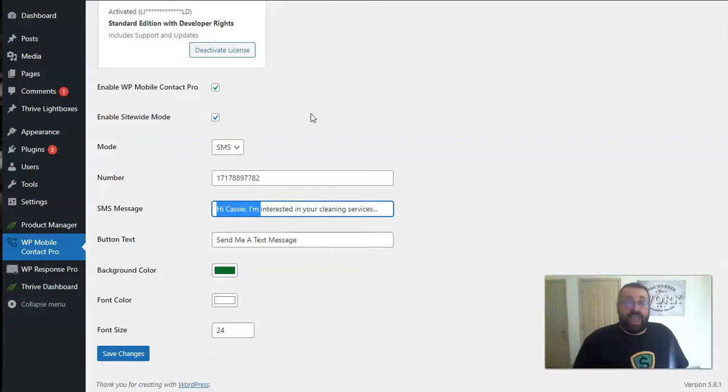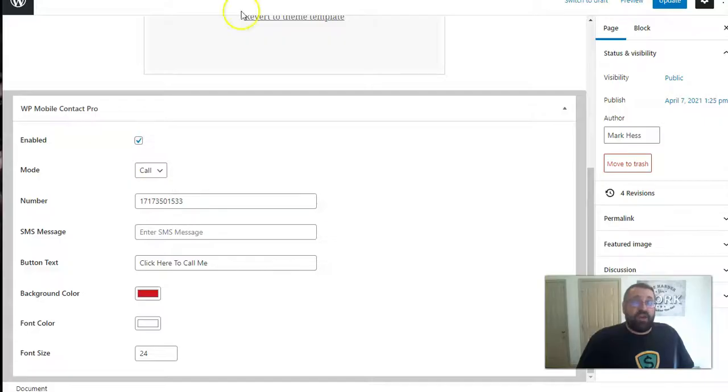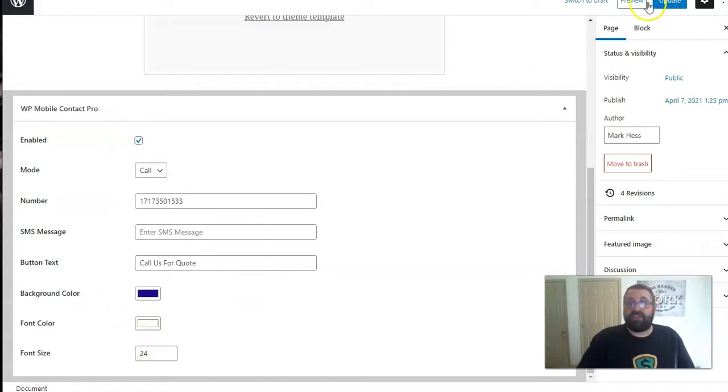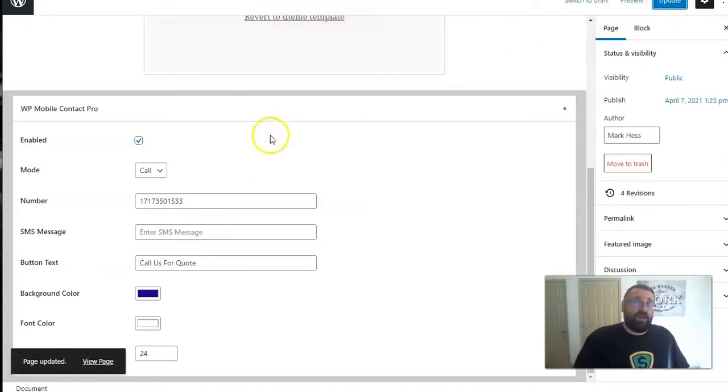Now, this can be used on a site-wide basis, or you can use this on individual pages or posts. You just enable it, choose the mode, SMS or call. You can have the number. You can choose an SMS message that pre-populates, and then the button text. Click here to call me. You can do call us for quotes or anything else. And then you can choose a button color, unlimited button colors and font colors, and you can even change the font size, although the font size that we have in is optimized for mobile. And then all I would have to do is click on update, and this can be used site-wide, again, or on a page or post basis.